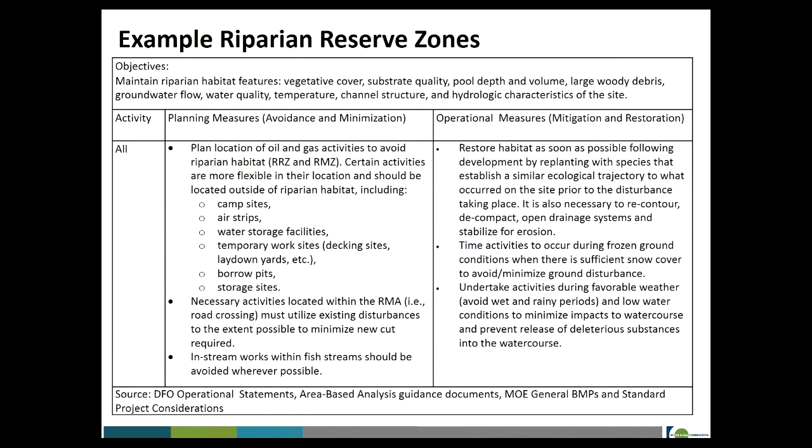Here I have an example from the EPMG of riparian POMs. As you can see, this table clarifies expectations for oil and gas activities overlapping riparian areas: maintain riparian habitat, vegetative cover, substrate quality, pool depth and volume, large woody debris, groundwater flow, water quality, temperature, channel structure, and hydrological characteristics of the sites. That's the objective.